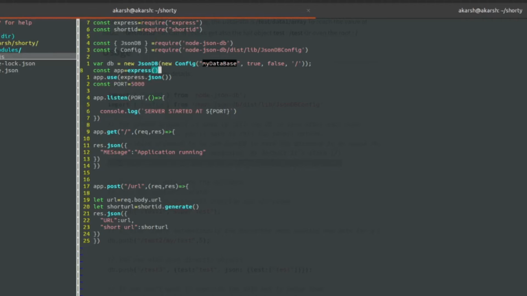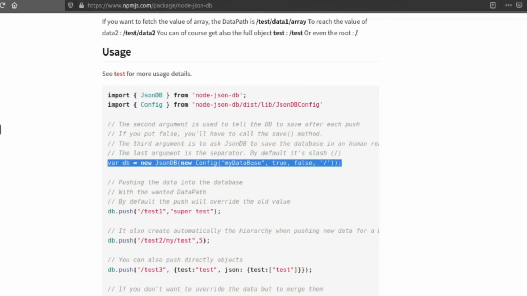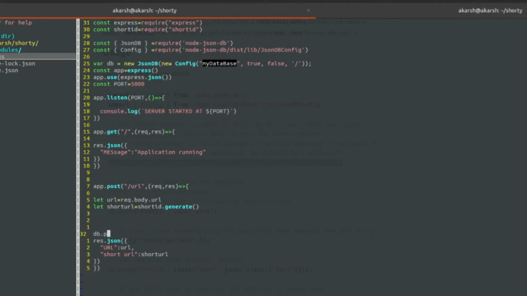Okay, and what we will do here in our app.post, we will just store the data, that is the URL and short URL, in our database. So for that I should not copy that. I will just do db.push. Inside this, what I will do, slash plus short URL.